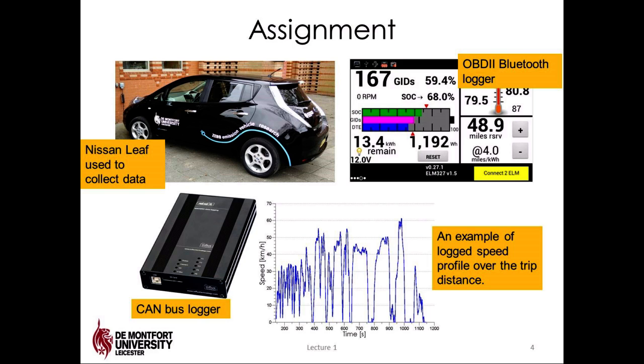So this is what your assignment will be about. It involves processing of data collected from an electric car. In this case, it will be a Nissan Leaf, which has already been driven by a number of DMU staff. So you will be processing the data. The data has been collected, and it is quite a large data set, involving hundreds of columns and thousands of rows of data. So you will need to calculate, for example, speed and power consumption during a trip.